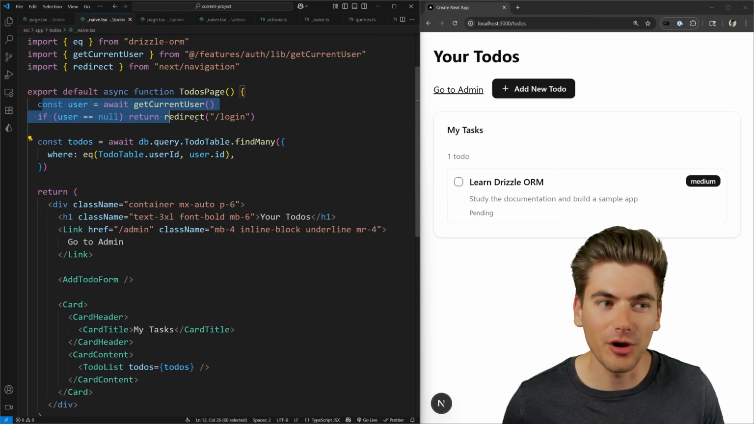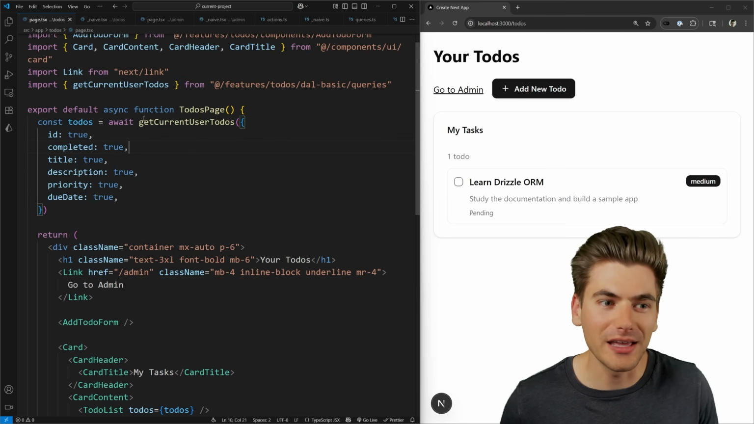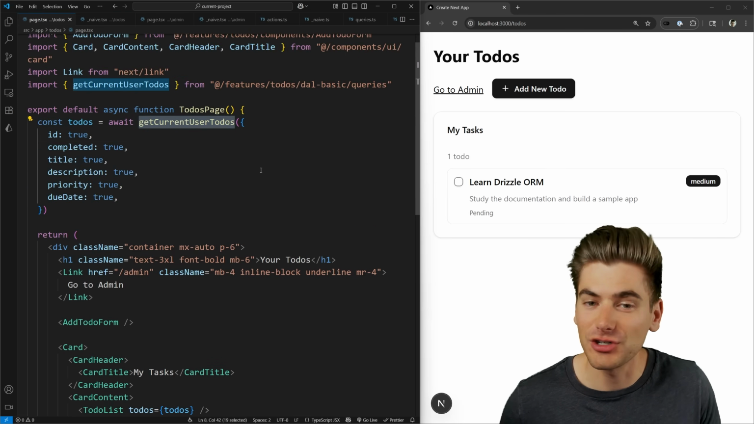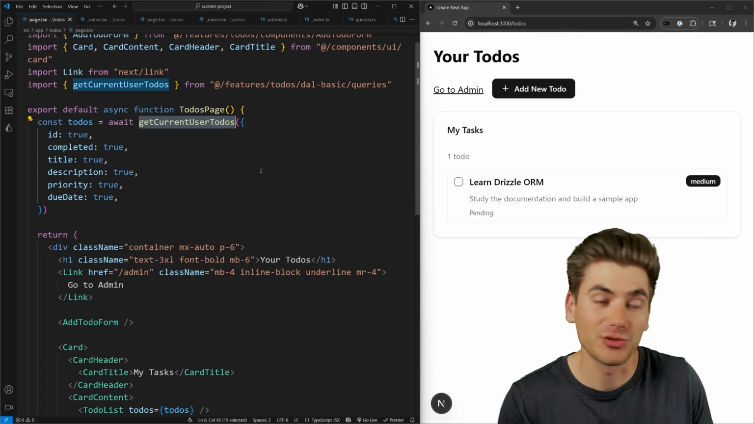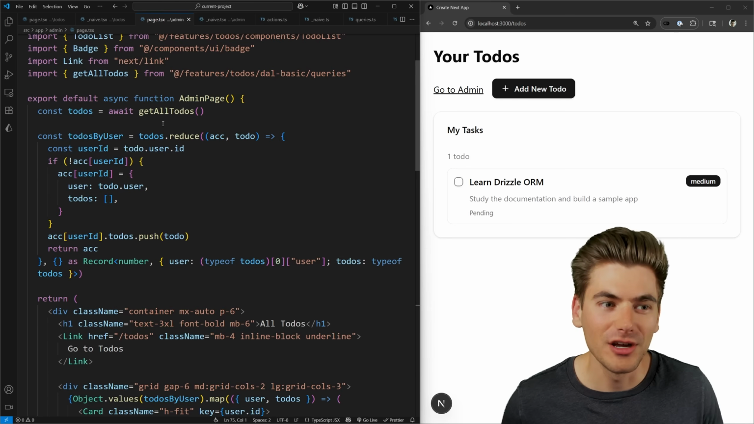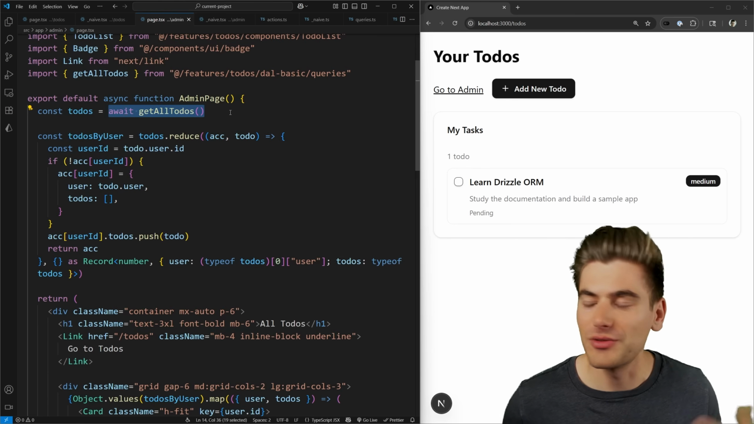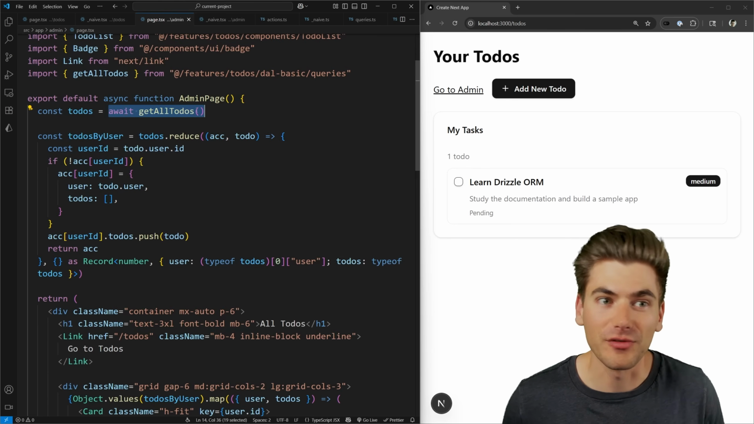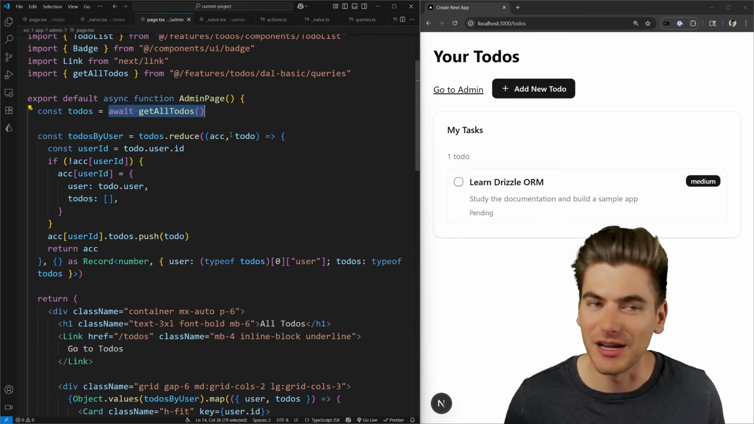Also, I don't have to worry about all my user checks or anything like that because it's all handled inside this get current user to-dos function, which we'll look at in a little bit when we look at the actual data access layer itself. It's the exact same situation with my admin page. You can see here, I just have one single function called get all to-dos that gives me all my information, and that function takes care of all the columns and everything else for me.